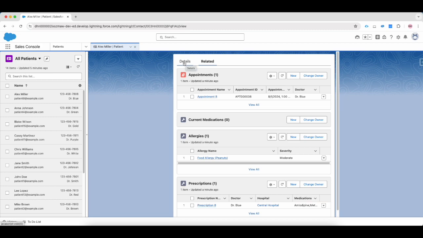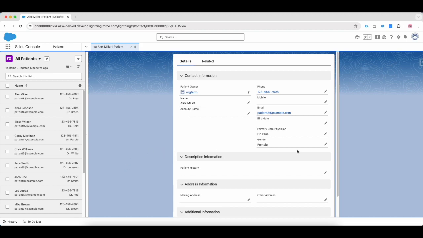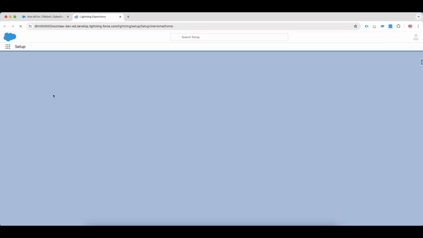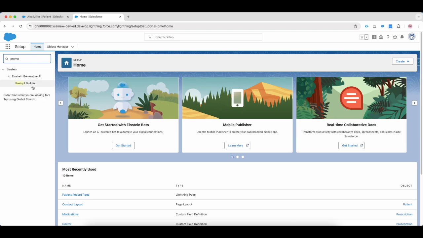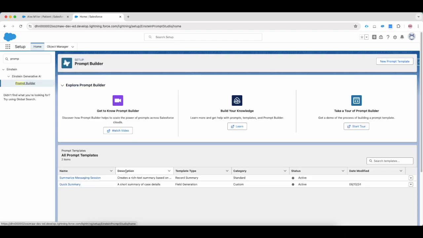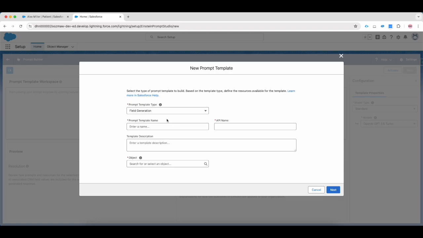So let's dive into the details of how we are going to populate the patient history here. Go to Setup first and type prompt builder. Now we just need to click on the new prompt template here. Since we are going to populate a field, I will keep it as field generation.